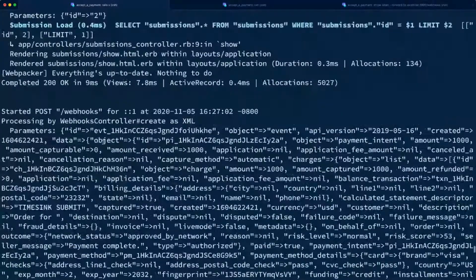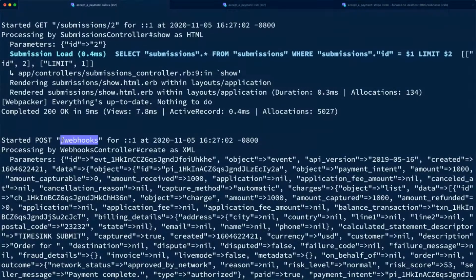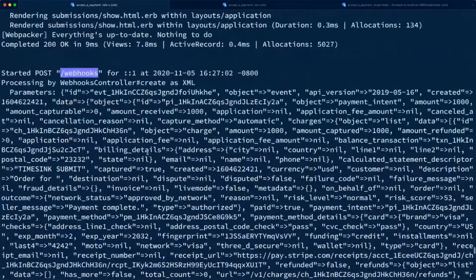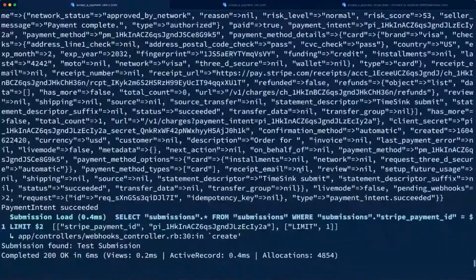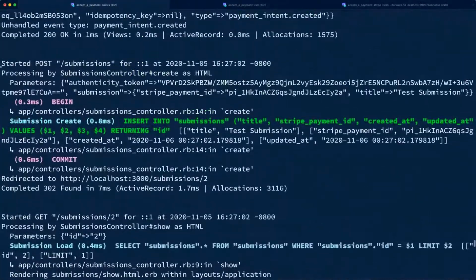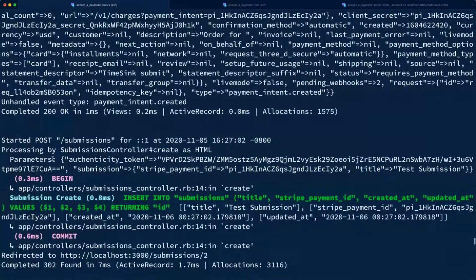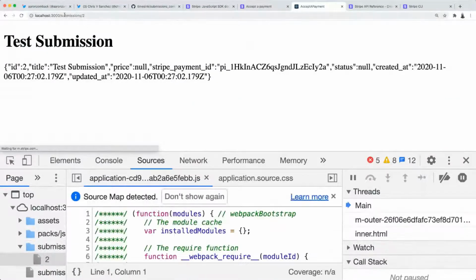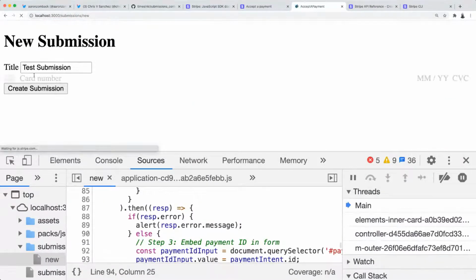Let's see. So we received a post to the webhook endpoint for this event, and this event type is super hard to see in here. Let me see if I can find it. Okay, so payment intent succeeded. Yeah, okay, so here's our log. Submission found, test submission. Cool. And here was the post request where we created the submission. Before that, we did get an event, but it was of type payment intent created.